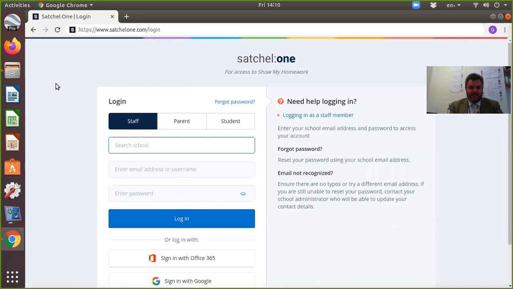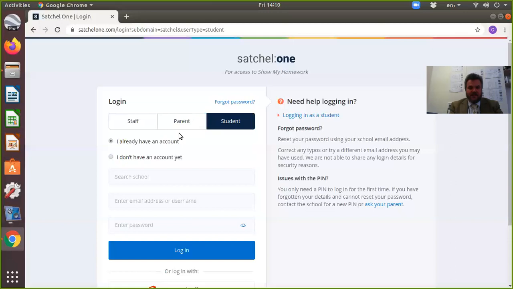So the first thing is to know the right website to go into, and the one you're looking for is www.satchel1.com/login. As you're a student, you'd click on Student. Now, I'm going to pretend that we have an account here. If there's some reason why you don't have an account, then we can always log you in.